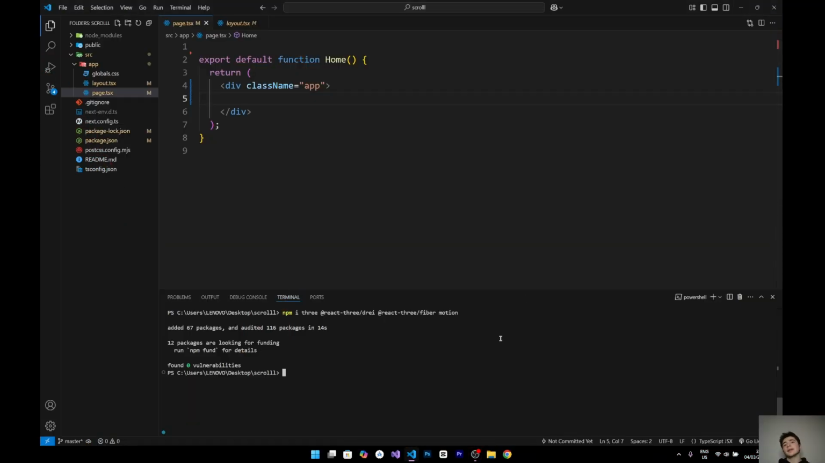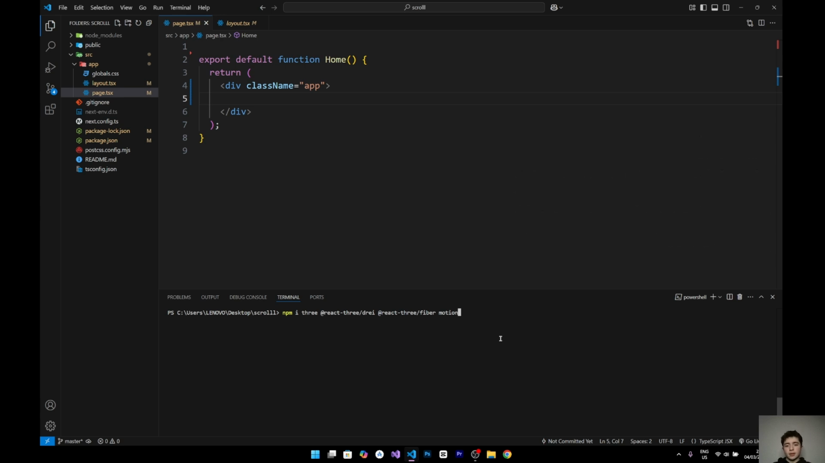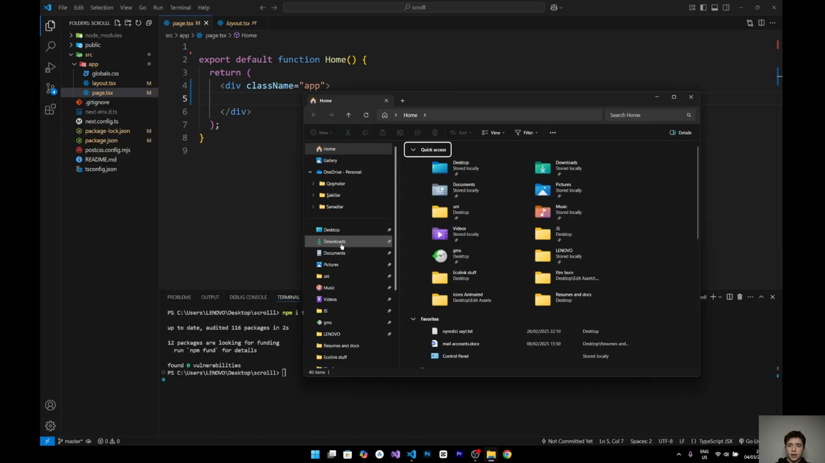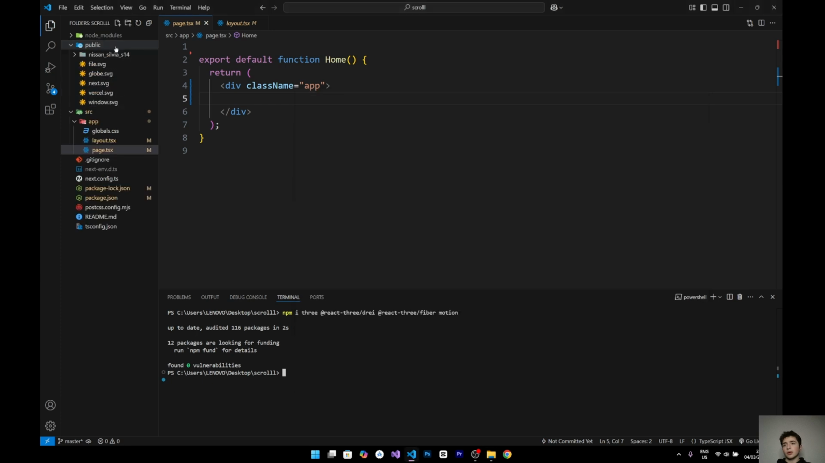Open your project and copy the code from the description. So basically download Three.js, React Three Fiber, and Motion. Just click enter and wait for it to download. Now it downloads. I want you guys to find your 3D model. You can download your 3D model from the internet, or you can just make it by yourself. After finding your 3D model, take your 3D model and send it to the public. You have to unzip the file.